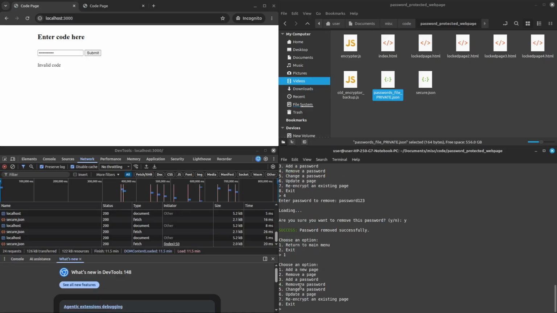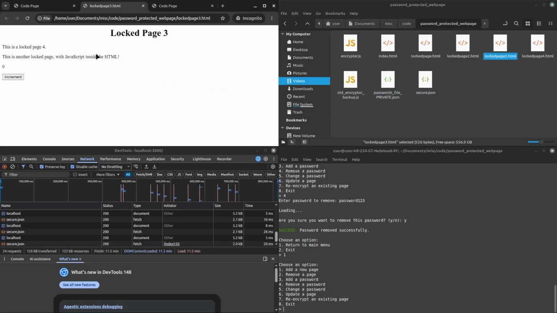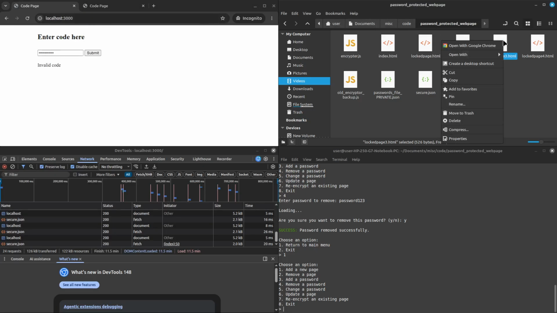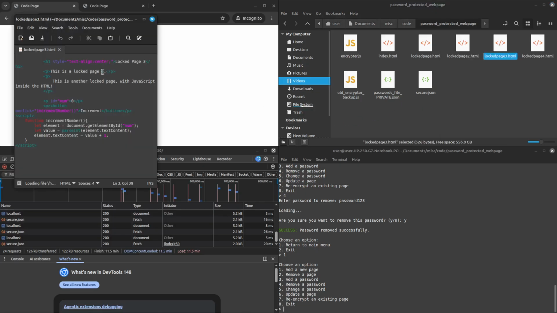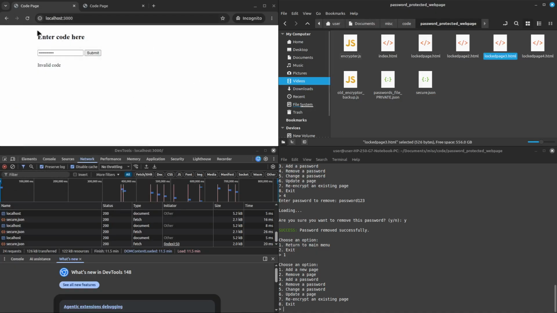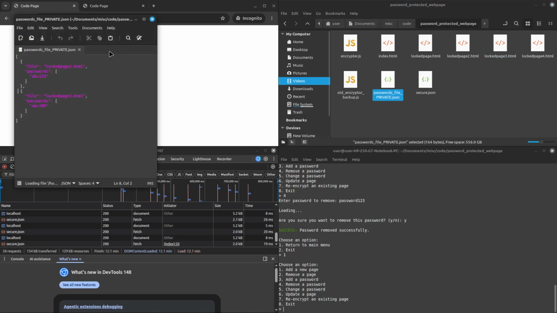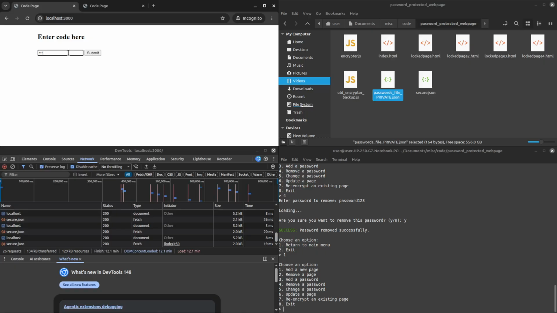Return to main menu, change a password is pretty self-explanatory. I'm going to skip that one. Update a page. Now, I don't know if you noticed, but when I loaded in locked page 3, I noticed a mistake. It says locked page 4, even though this is locked page 3. So let's quickly fix that mistake right now. Open with text editor, and let's quickly fix that. Now I'm going to refresh, and what was the password? Let's remember the password for locked page 3. It was ABC789.